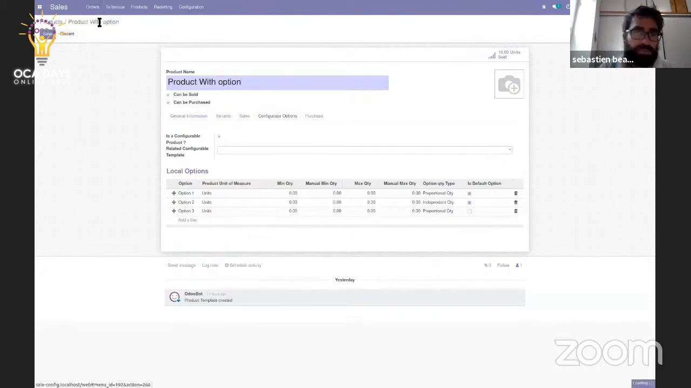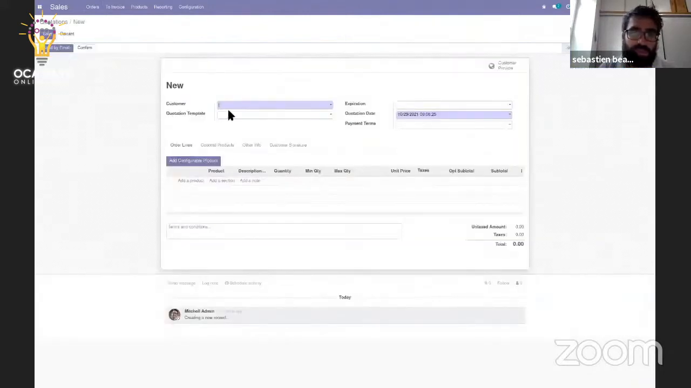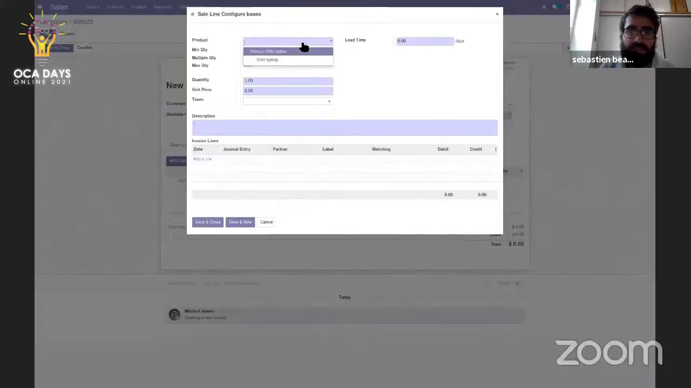I can create a quotation here. I pick whatever customer. Then here I have this new button: add a configurable product. When I click on this, I can select all products that are defined as configurable products. So I have a filter. I don't have every product of my database, I only have configurable products.